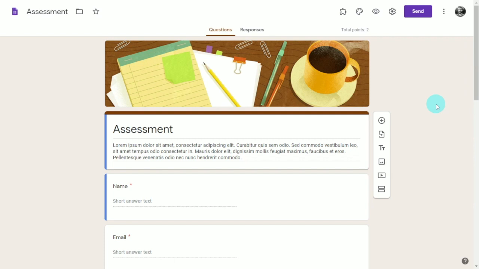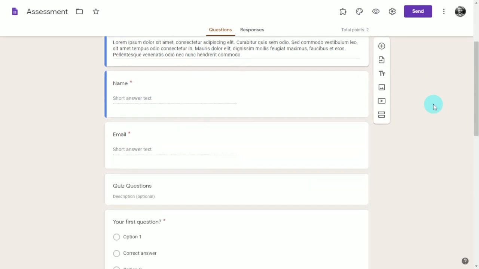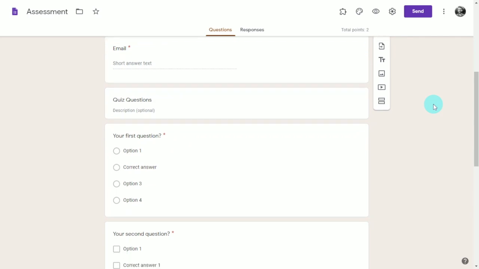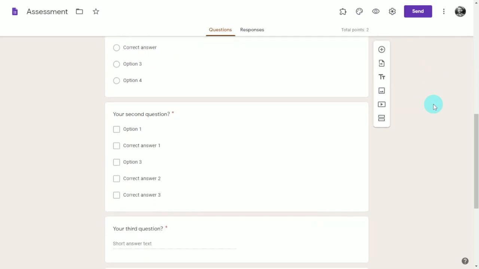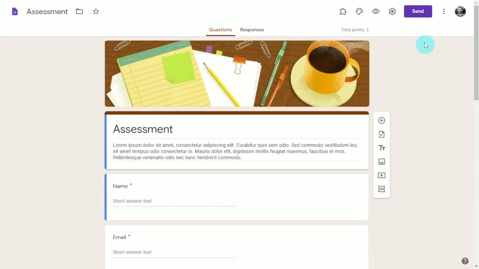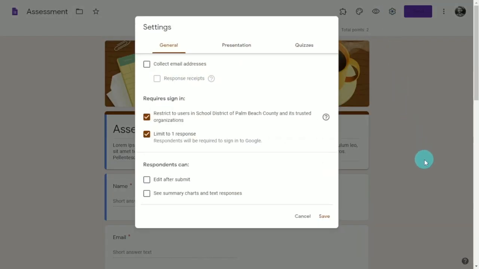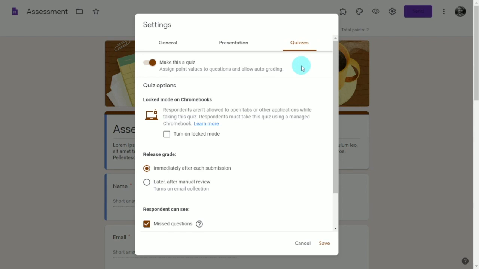This form is a quiz, which is what is created when you select the quiz assignment feature on Google Classroom. Because this form has been turned into a quiz, it allows for automatic scoring and the ability to create an answer key. To make a form into a quiz, click the gear icon in the top right corner. Then select the Quiz tab and toggle the slider next to Make This a Quiz.